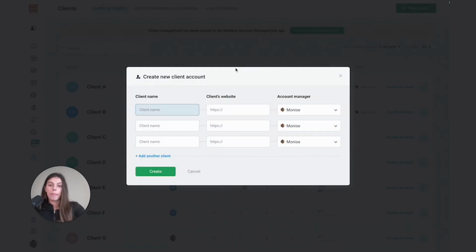So from this pop-up, I can actually add all of my clients in one go. So if I'm an account manager that has 4 accounts in the agency, I can add all of those 4 accounts in one go. Here, I'd be able to specify the client name, their website, which is an optional field, and the account manager, which in my case is me, but we could also pick other people in the account to be the account manager.